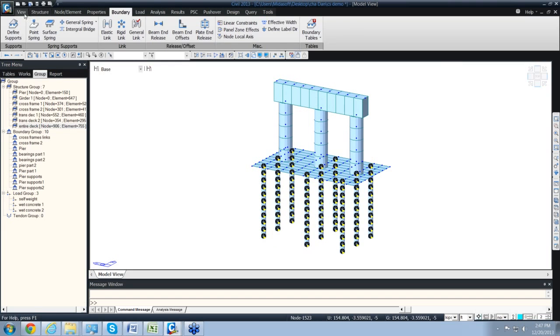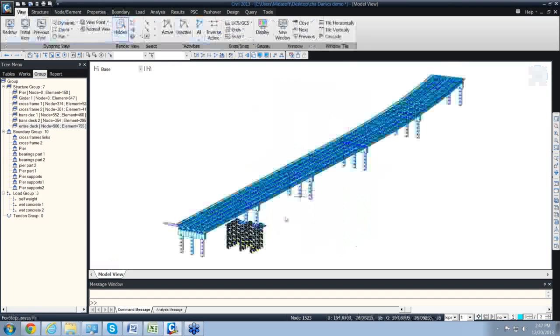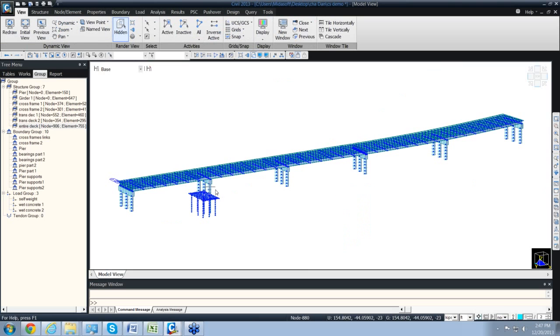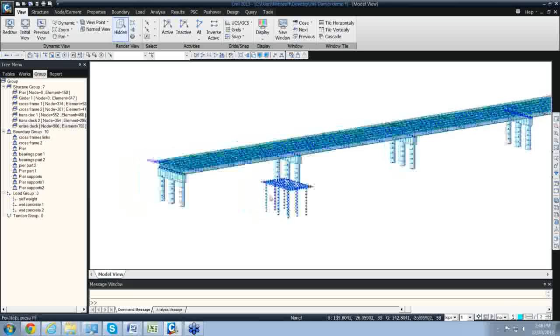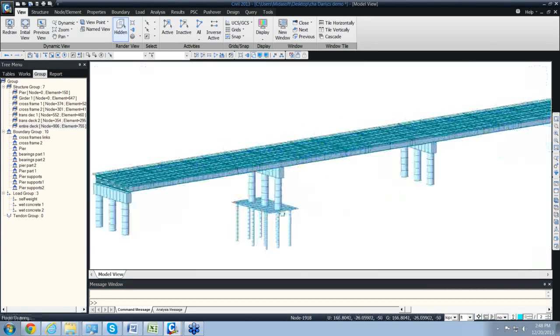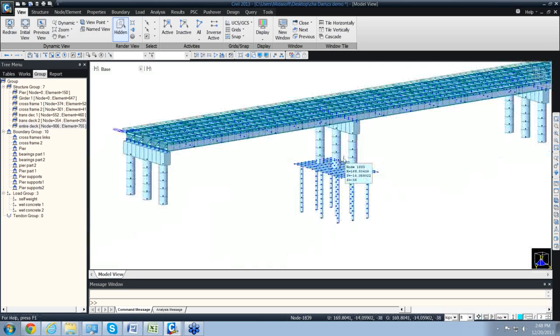So this way you can actually model the entire foundation system, and the good thing about this modeling is that when you perform the moving load analysis, it will actually give you the forces on the pile cap and the piles considering the moving loads too. Is that alright?